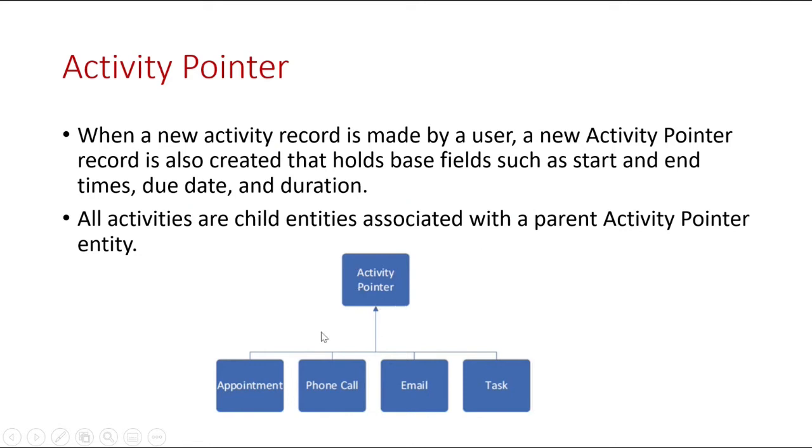So whenever we talk about this activity, right, we will always have start time, end time, duration. So these are all the base fields. So if you work in appointment or phone call or task, whatever it is, the start date, start time, end time, and duration are common across all the activity types. Okay, so those common fields will be captured in the activity pointer table, and the remaining fields that are specific to that phone call or specific to email will be captured in the corresponding table.